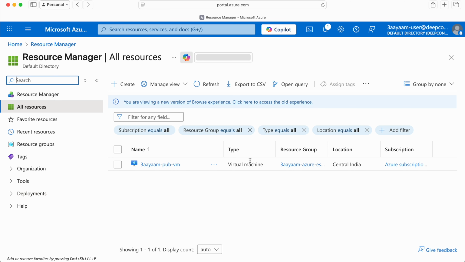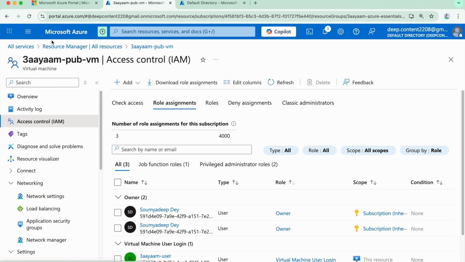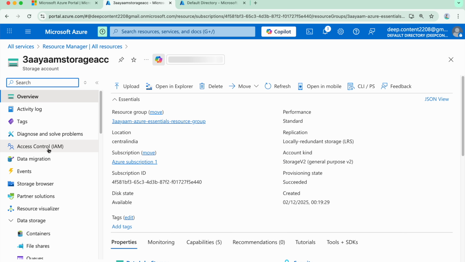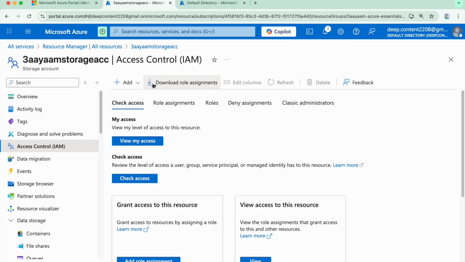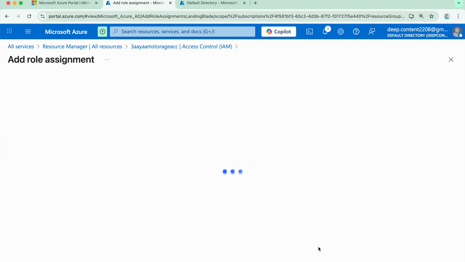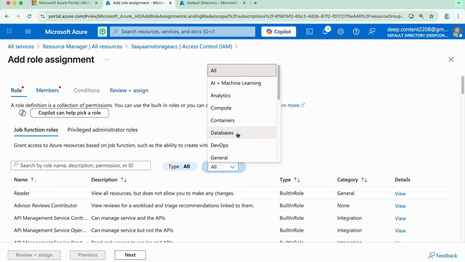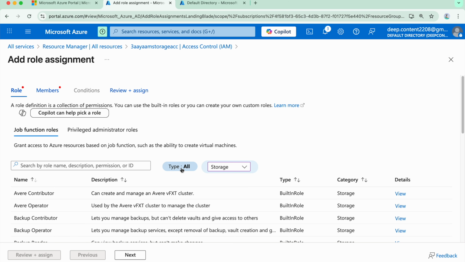Now what I'll do is use the same user, or the admin user rather, to give access to a storage account, because I wanted to show you another resource level access also. To do that, I'll have to go to the resource itself, which is the storage account, and I'll go to access control IAM here and add role assignment. Because the built-in role is already there, the user is already there, I just need the role assignment. And the scope is this resource, which is 3IAM storage account.